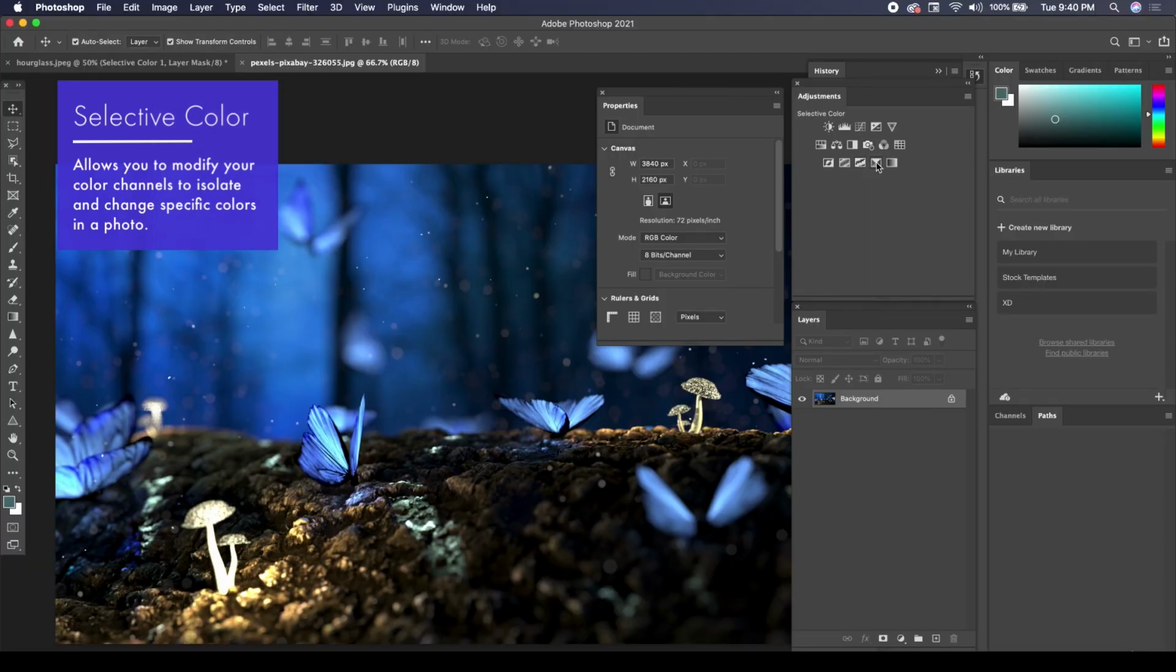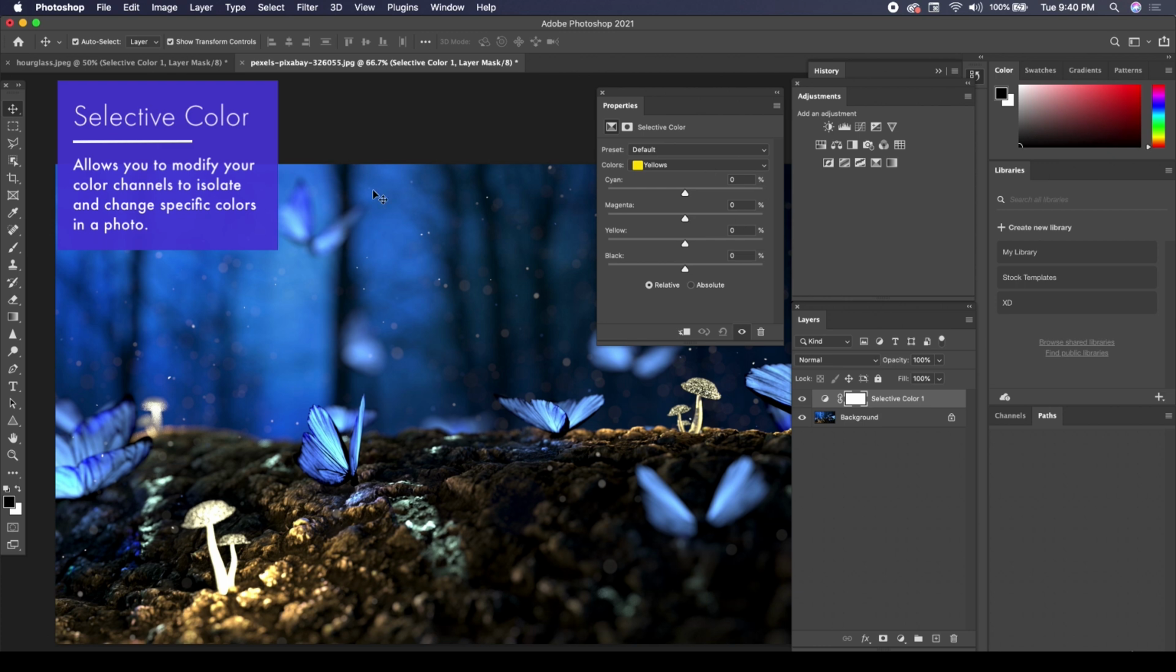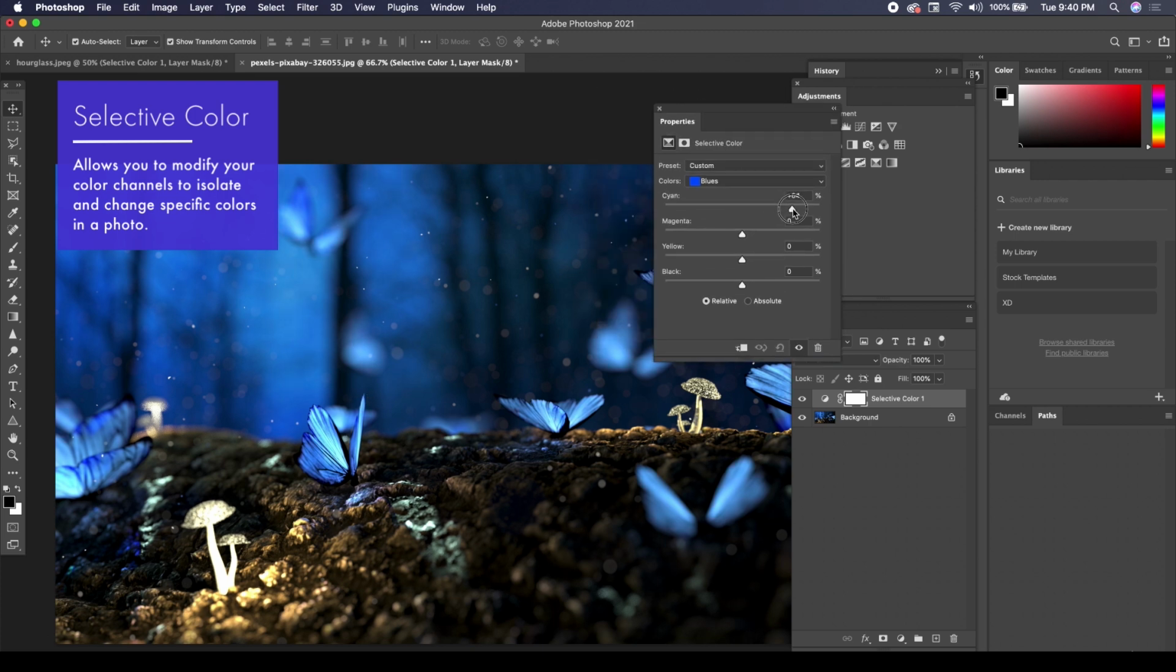I'm going to go ahead and find selective color. And with this photo, we have all these beautiful blue butterflies and this blue forest background. So when we go to blues, it's going to have a huge effect on all these colors. If I were to add cyan or add magenta, notice how it changes all of those colors that were previously blue. I can make them darker, or I can make everything a lot lighter. So that really affects it quite a bit.